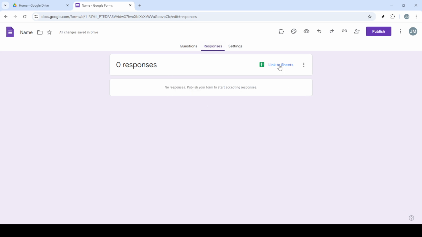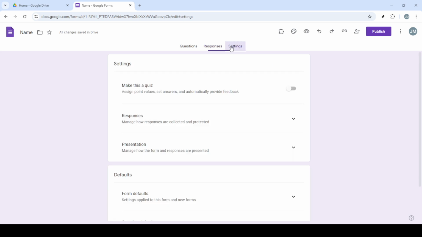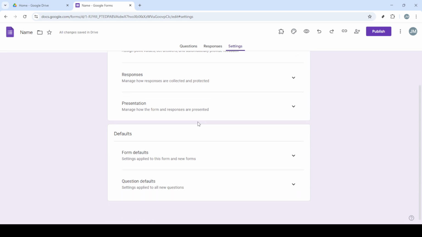For those interested in personalizing their form, head over to the Customize Theme section. Here you can change the look of your form by altering the color scheme, choosing a font that suits your style, or even adding a background image to make it visually appealing.